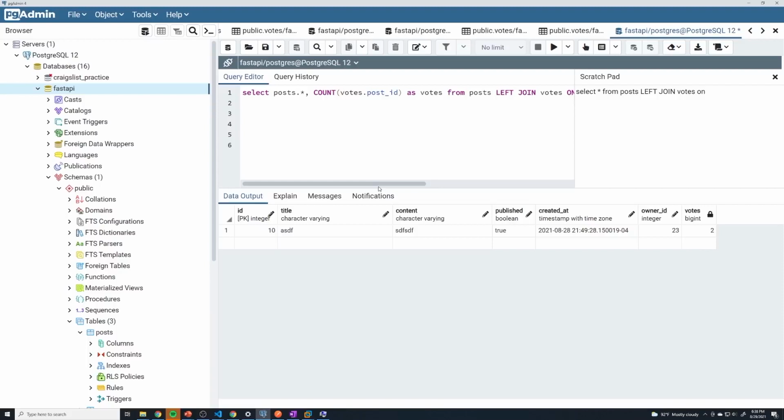Hopefully this wasn't too complicated. Like I said, I strongly recommend you spend a little bit of time going over joins and practicing it with your own tables. Don't just use posts and votes. You can probably come up with simpler tables to work on this and understand it a little bit better. But I think that's going to wrap up this video. So go ahead and just save these queries for now so that we can reference them later.